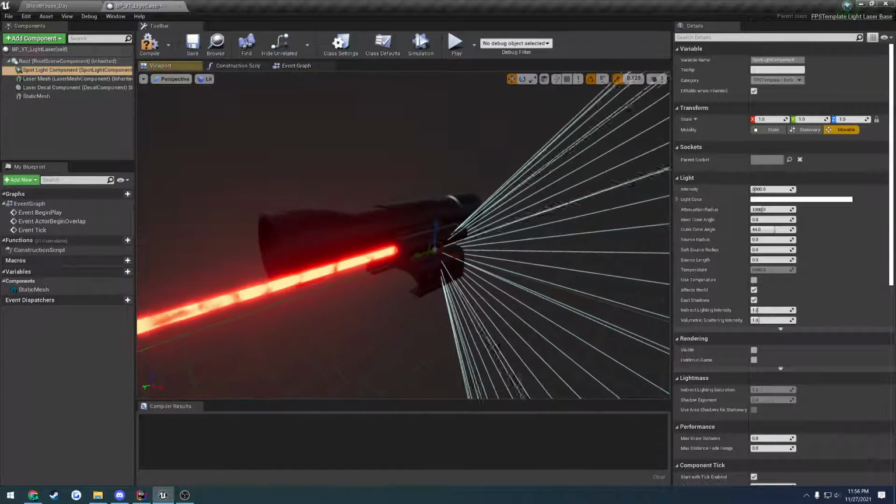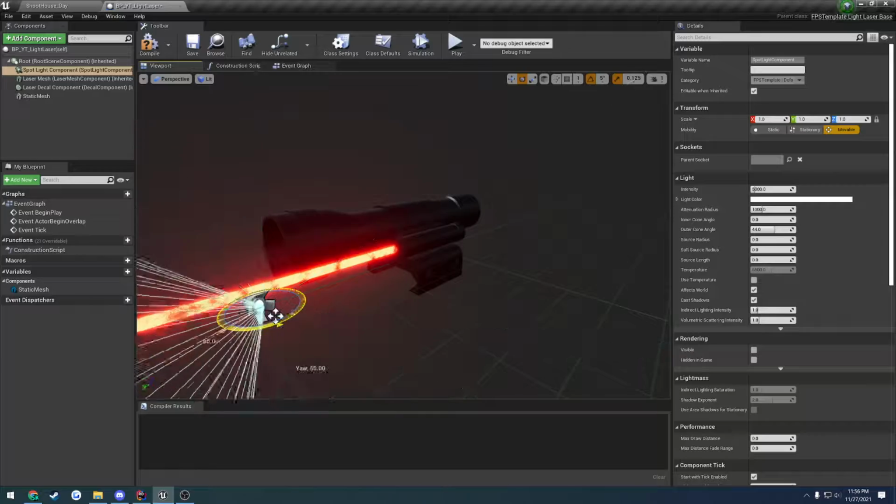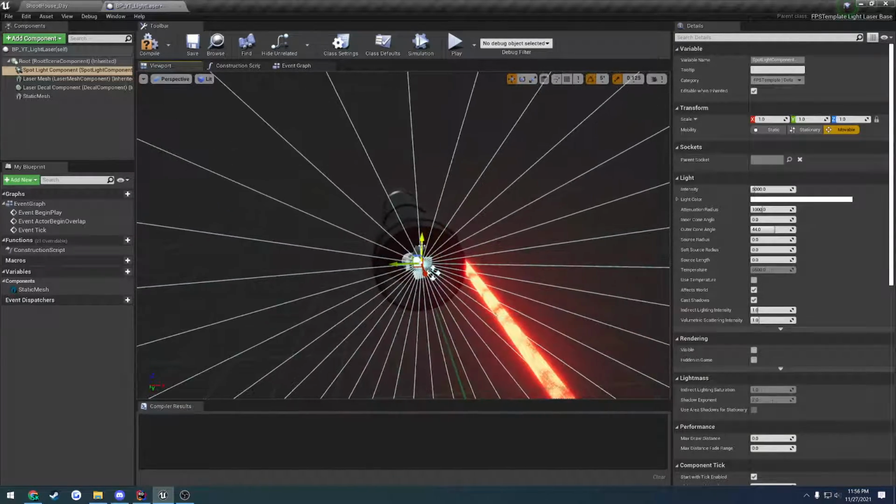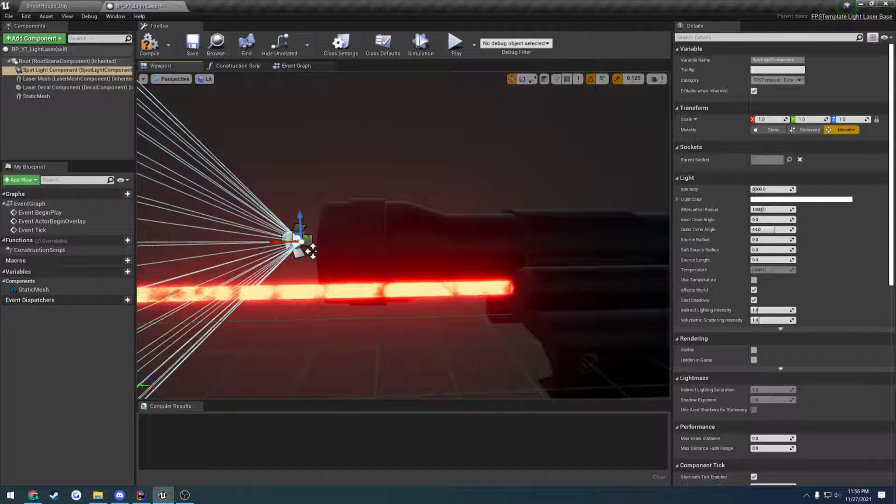Same thing with the spotlight. So that would be set somewhere kind of like this. So it would just be set in front. Okay, now you say you got your laser position and all that.